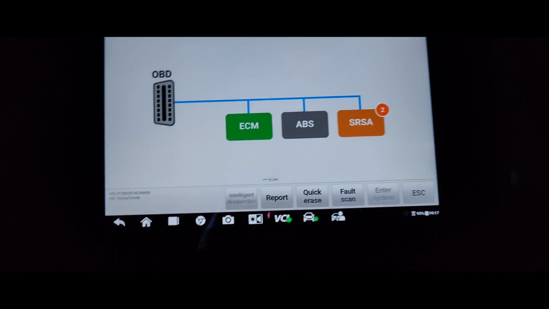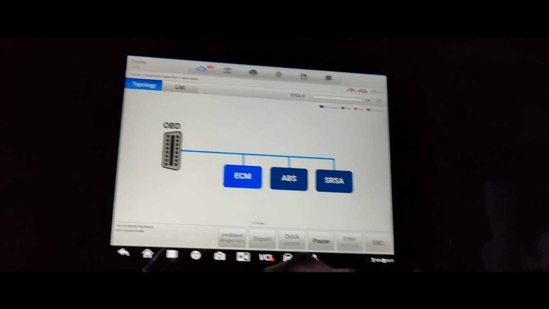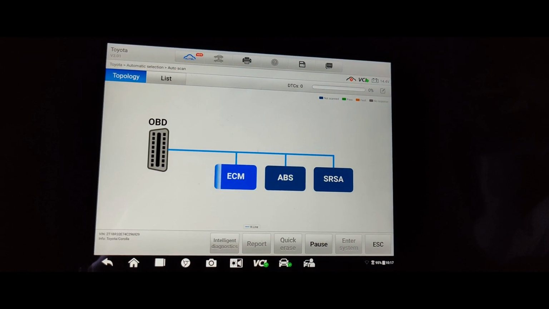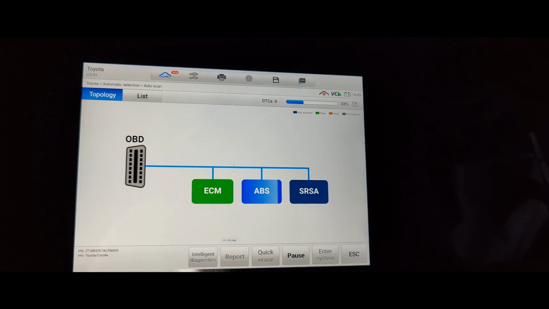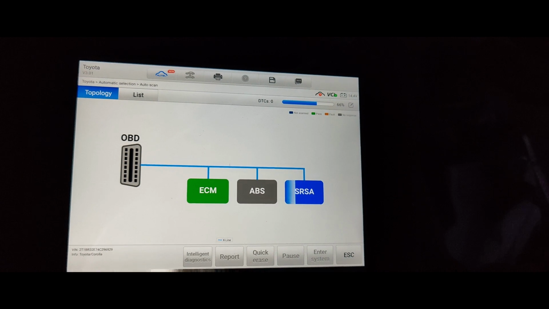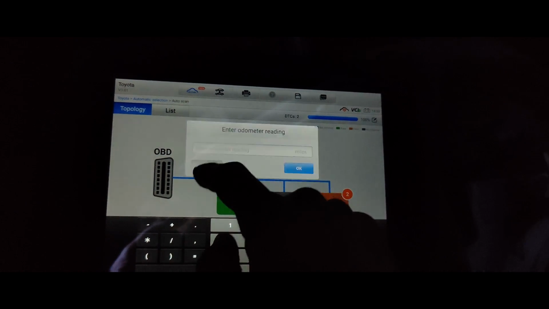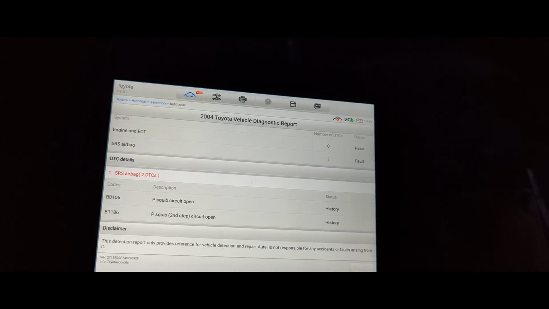I wanted to show you guys the codes. So let's do a fault scan real quick. Okay, maybe not. Oh, is my VCI disconnected? That's weird. There we go, let's do a report. Oh, squib open. So that's the clock spring. So there you go. See you guys later.